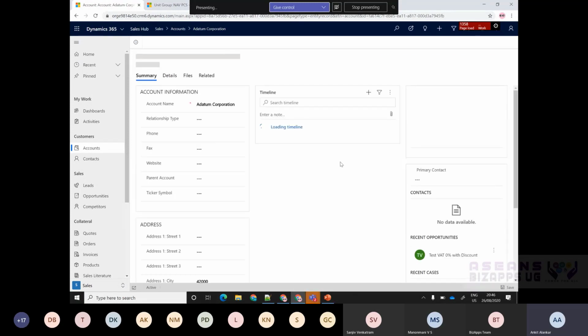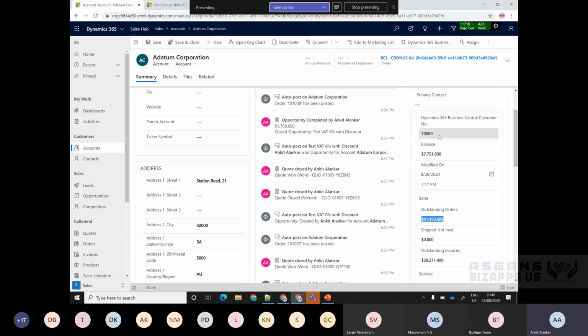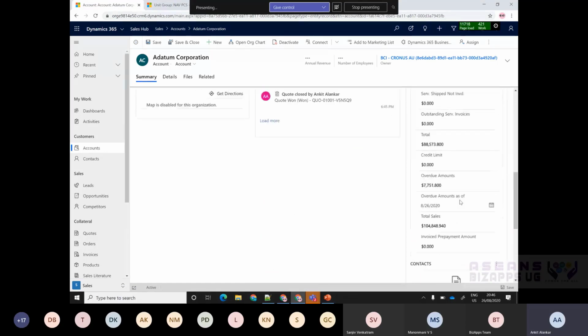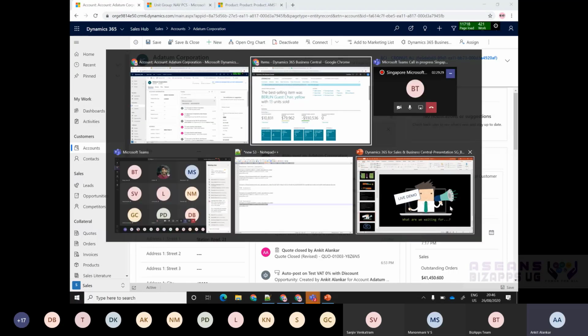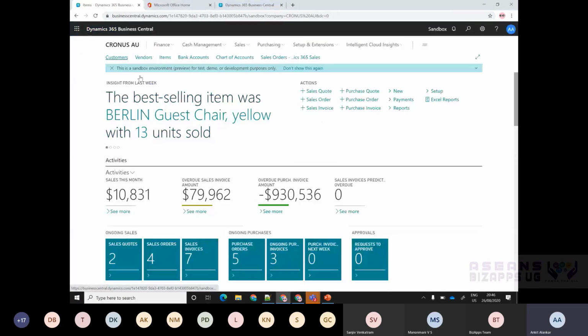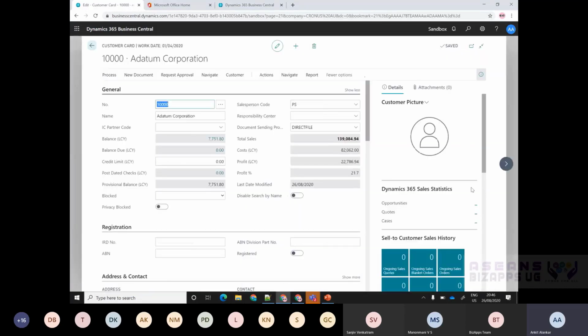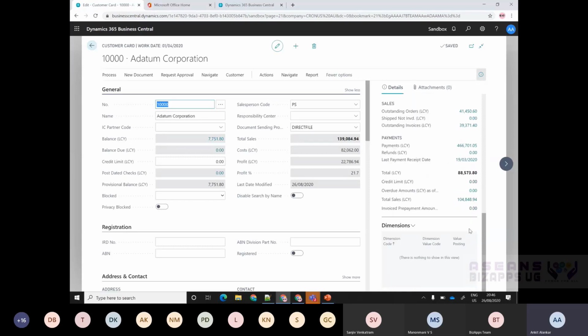So this is the first account. If you see these outstanding orders, the BC customer balance, this is very important. This is directly integrated and coming from BC, based on the stats of the particular customer. If I open the customer over here, it will have certain information. If you see the statistics and the sales history, this information gets automatically flown there.